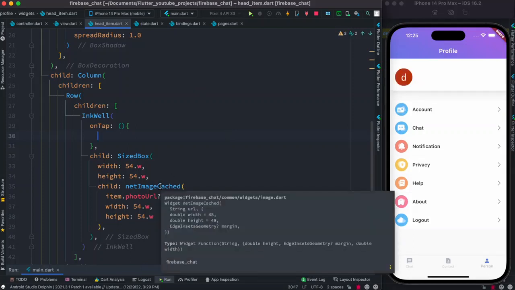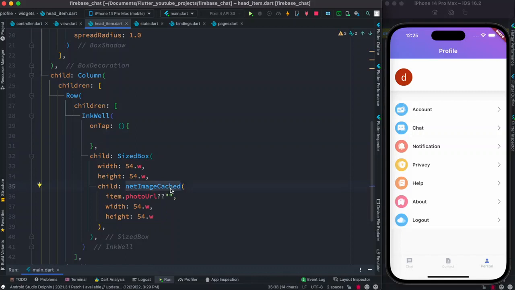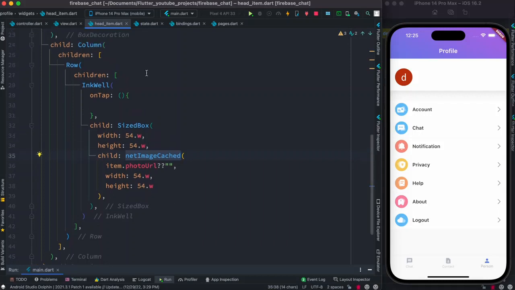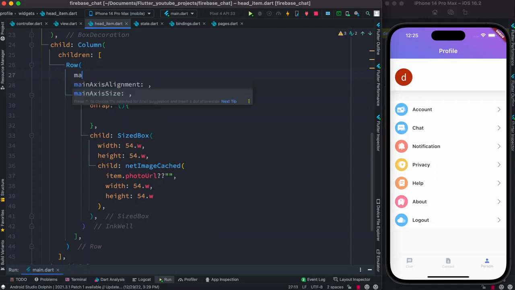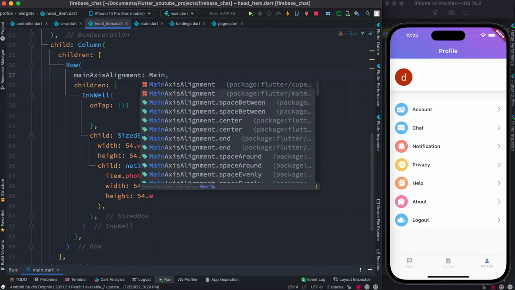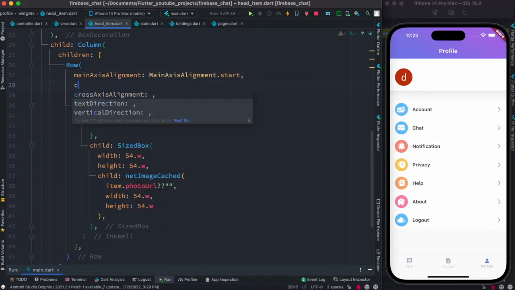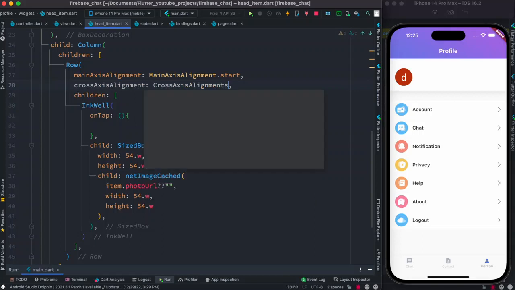Now this NetImageCached, as you can see, it's a widget, so go ahead and check, but actually this widget internally uses CachedNetworkImage, so they're the same thing. All right, and over here maybe we could set up some of the properties that should help us. So here we do mainAxisAlignment.start, and then here crossAxisAlignment.start. So now let's go ahead and save it.